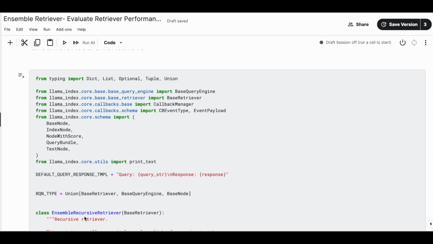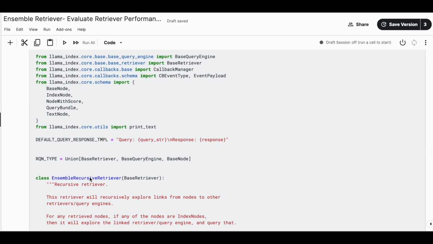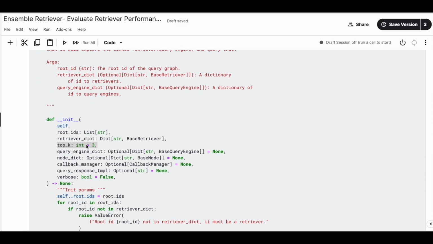I've just taken the recursive retriever class and modified it to work as an Ensemble recursive retriever. The first modification is this root ID. Earlier it took only one string. Now I've created a list, so you can pass n number of root IDs, which should match the retriever IDs. So now you can pass n number of retrievers and create an ensemble retriever out of them by passing different IDs here, and the different ID and retriever combinations should be part of this retriever dict.